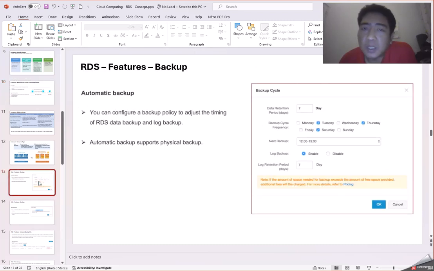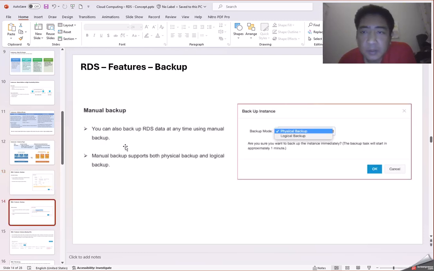Okay, RDS features. RDS has automatic backup and manual backup. For automatic backup, we can set up a schedule on the RDS instance, like you can see in this picture. There's data retention, backup cycle, next backup, log backup, and log retention, which is how long we keep those files in our storage. And for manual backup, you can also back up RDS data at any time. Manual backup supports both physical backup and logical backup.